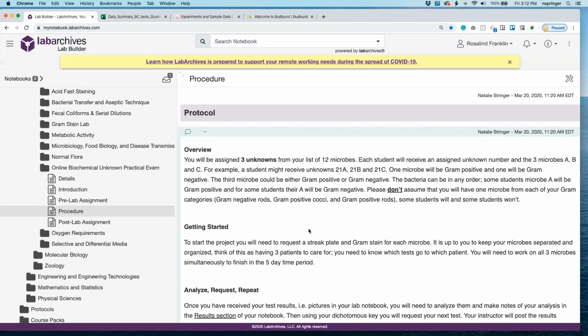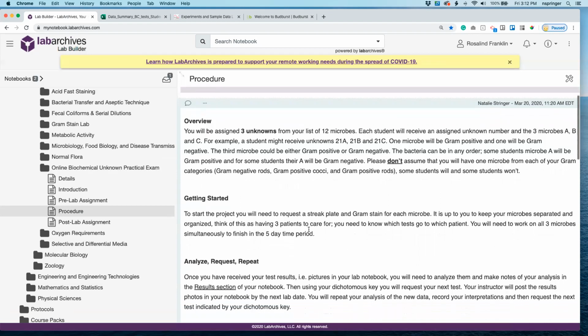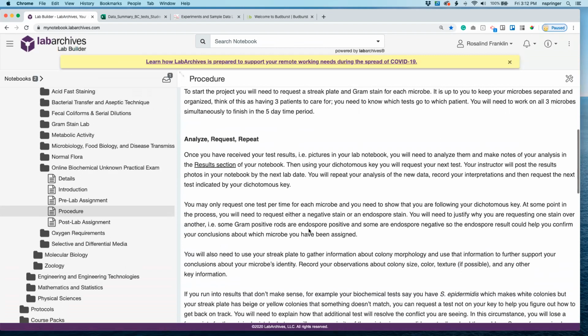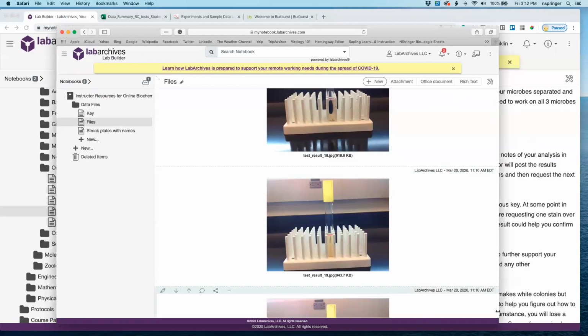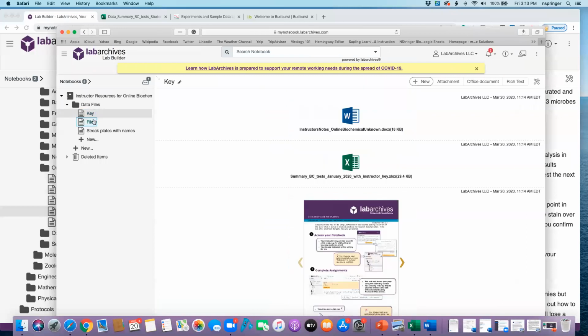For the procedure, they're going to be given an unknown. The instructor decides what the unknown is. For this particular assignment, they get 3, but essentially this is going to work as a back and forth between the student and the instructor. So the instructor has a set of assets, I'm going to drag this over here, that only the instructor has access to.